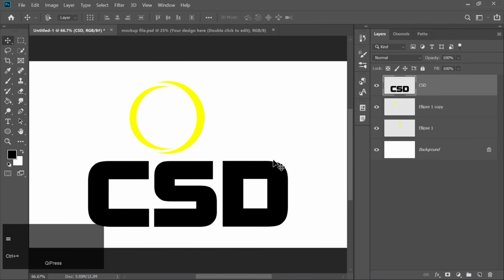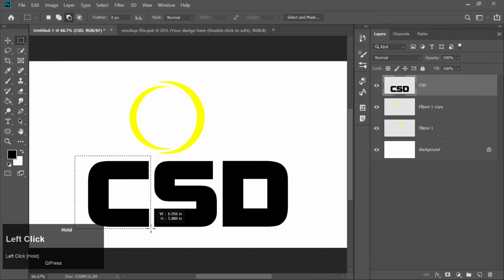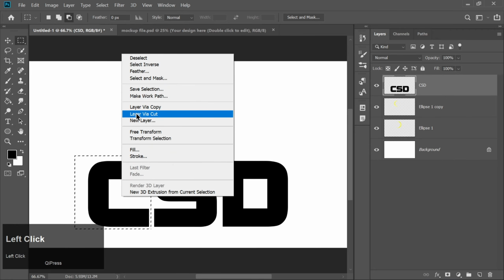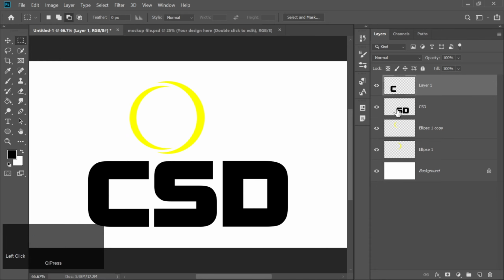Zoom in close, then grab the rectangle marquee tool. Carefully draw selections around each letter. Right-click and choose Layer via Cut. This smart move splits each letter into separate layers, giving us total control.